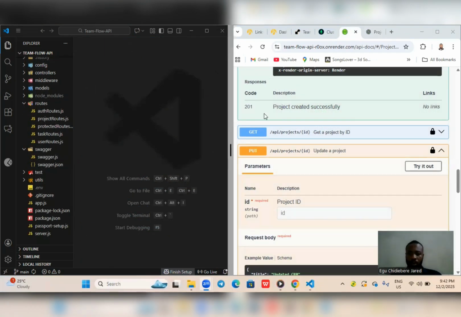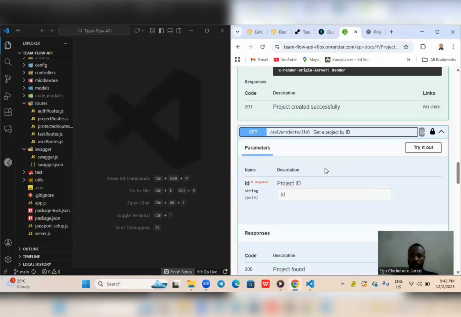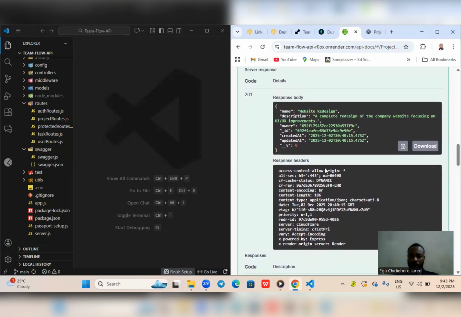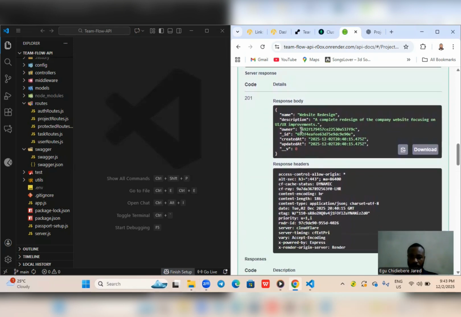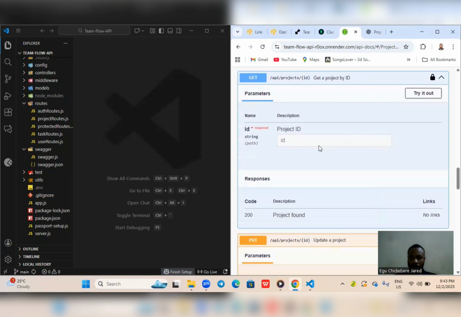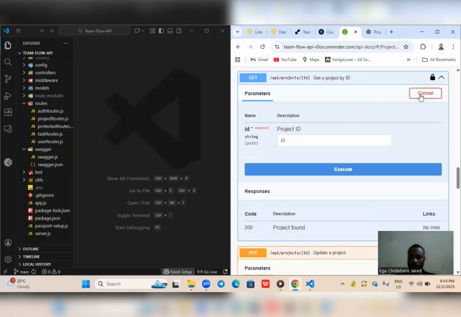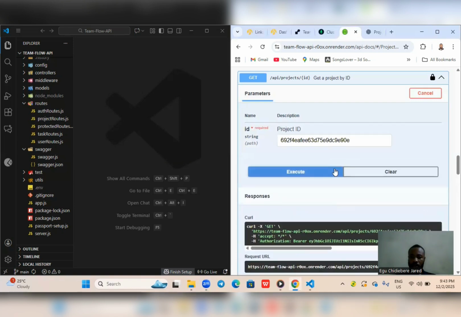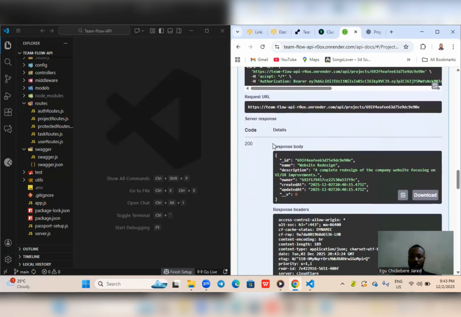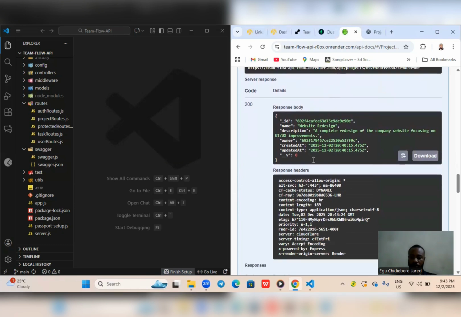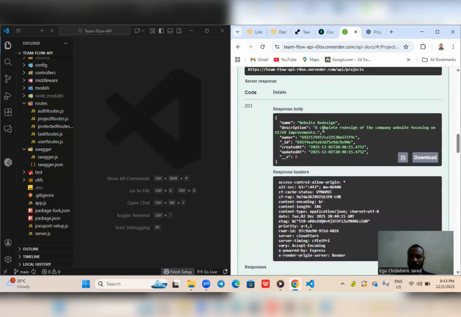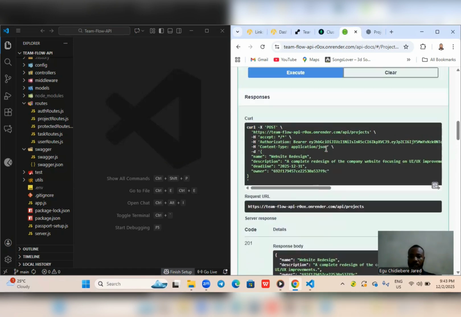All right, so I would like to get one of the projects. I already have a project here that I posted, so I'm just going to copy the ID of this project. I'll copy it, and then I'll come to this get, try it out, and paste it, then click on execute. As you can see, it came back with a 200 response. And this is the project I've got, web redesign, which is the same thing you can see here, web redesign.